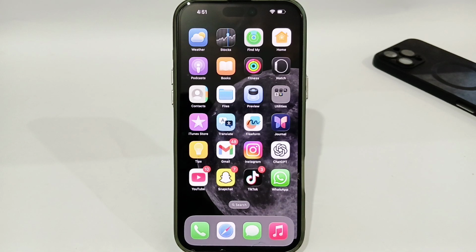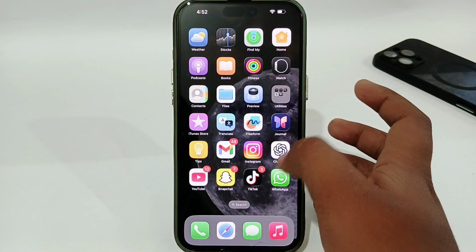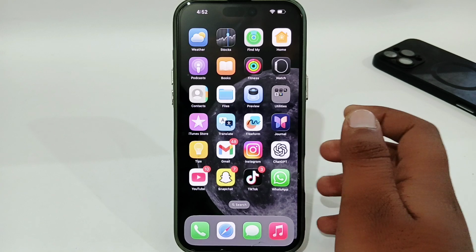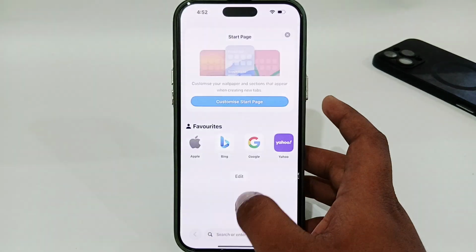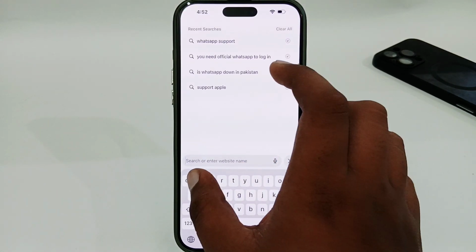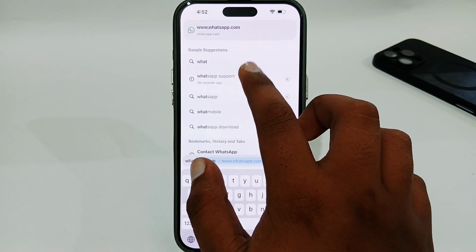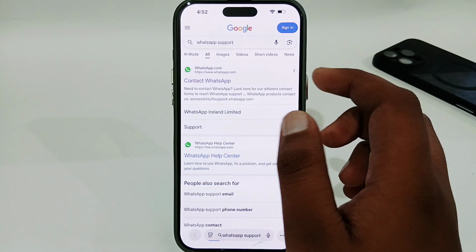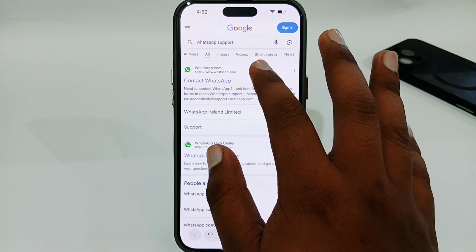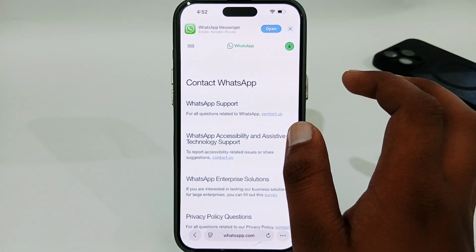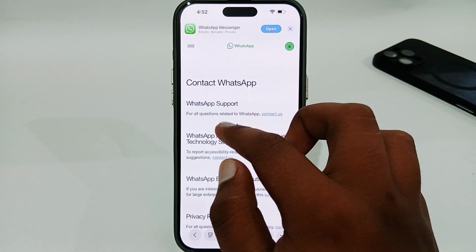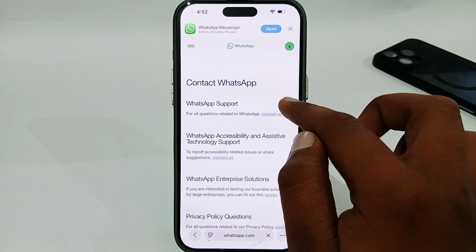Or if this doesn't work for you, you have to try to contact WhatsApp support. To do that, you can use your WhatsApp app itself or you can use your browser, but I'm going to use the browser here. So open your browser and simply search for WhatsApp support, something like that. Open the first website from here and then select the option of contact us.